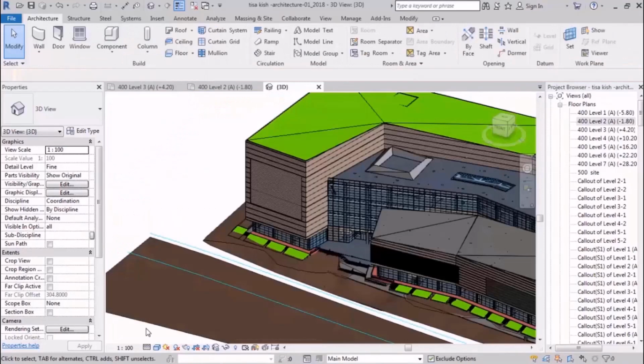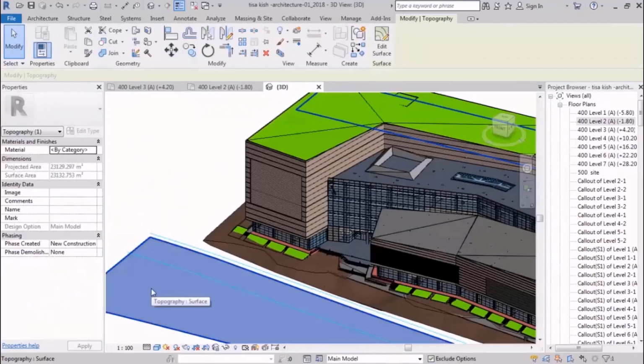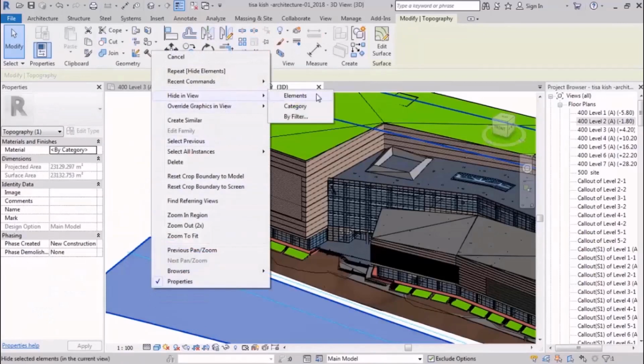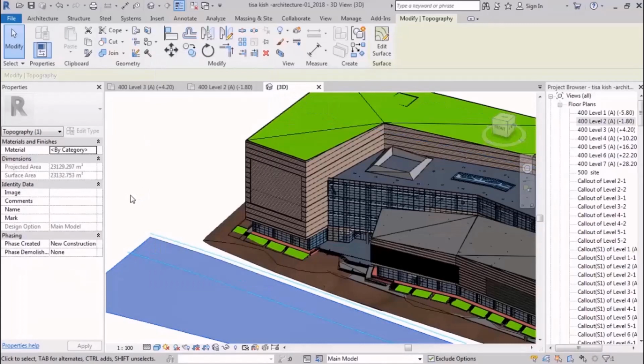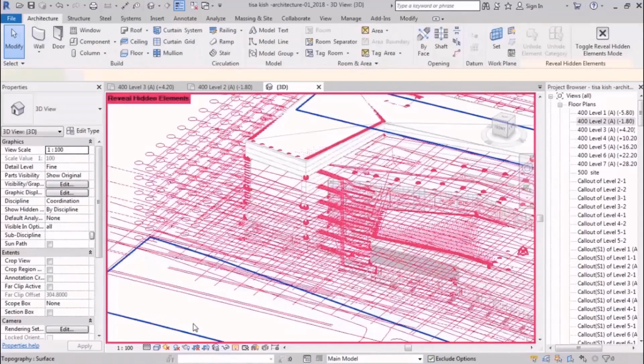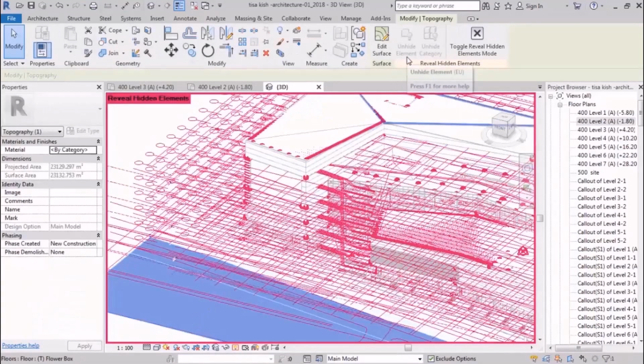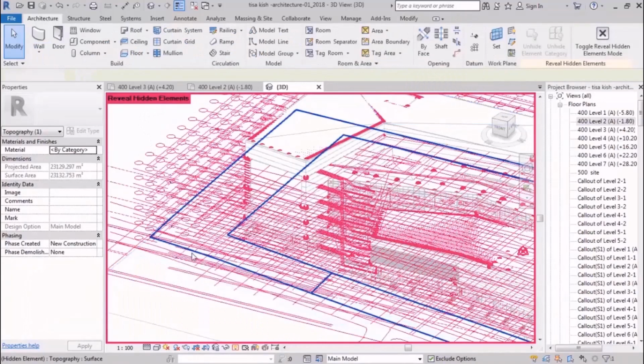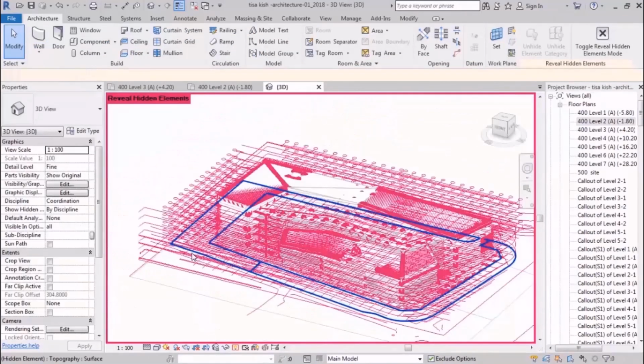So what happened now? If you select an object and then right click and then go to hide in view, elements or category, not different, and then hide it. Now for going back, we need to go to this lamp, and if it is an element, we click on unhide element. If it is category, we click on unhide category. And sometimes you might say that I don't want to just get one of them back, I want it all to be the same as it was before.